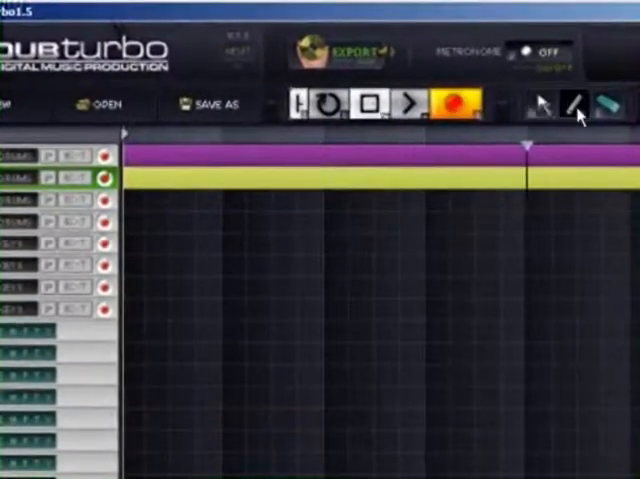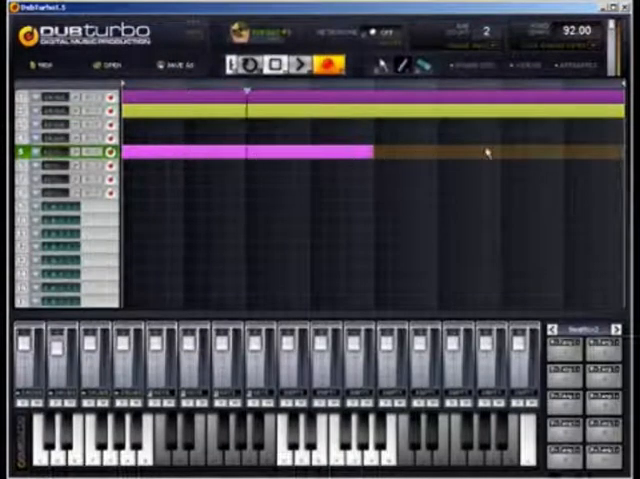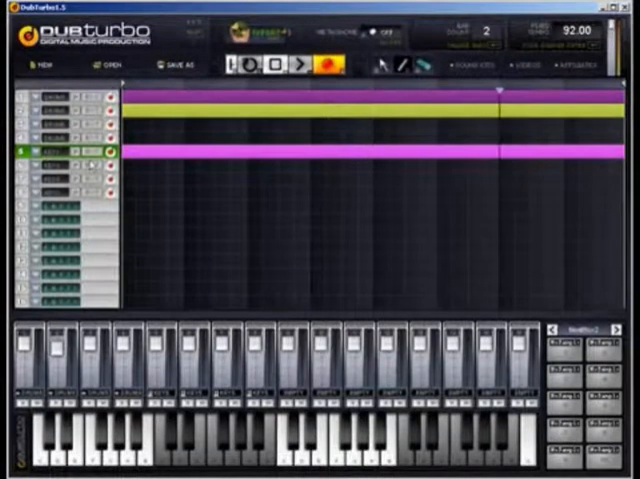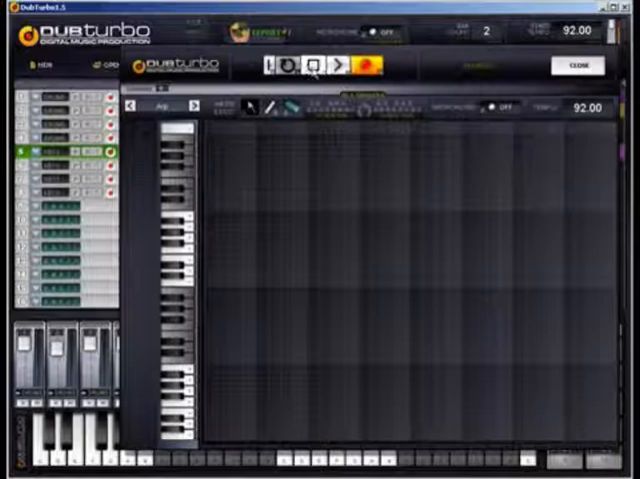Okay, so now we'll go to layer 5 with the pencil tool. Click, hold, and drag. And I say layer 5 because that's where the keys start. Now if we click edit, click stop, this pulls up our keyboard editor, 4 octaves.